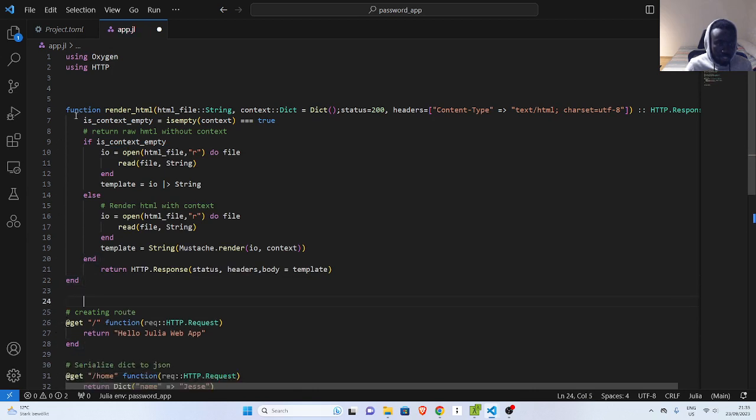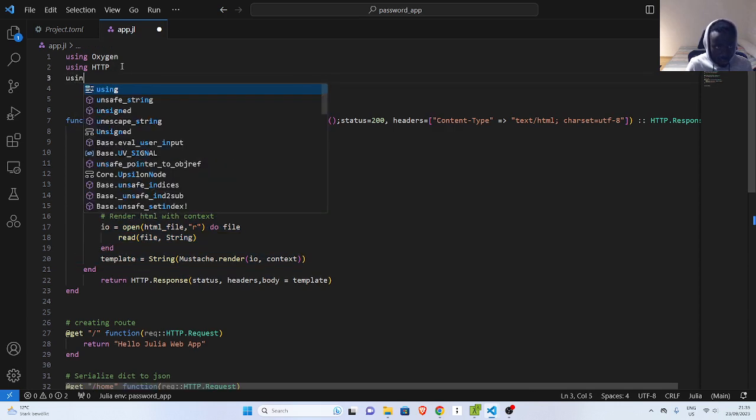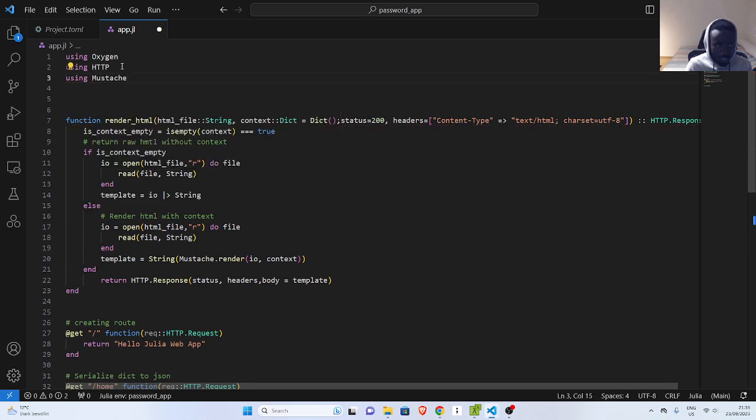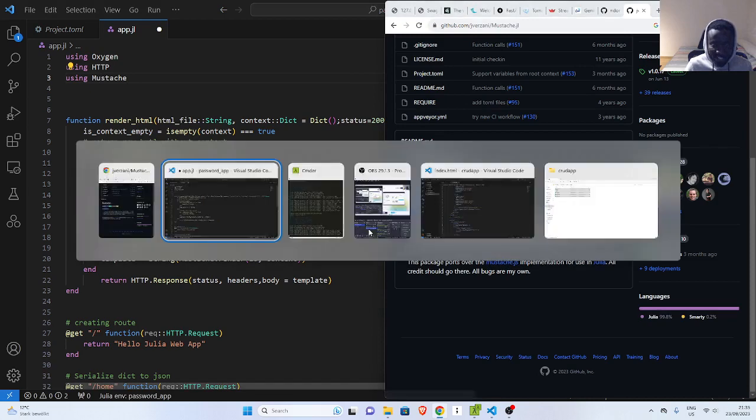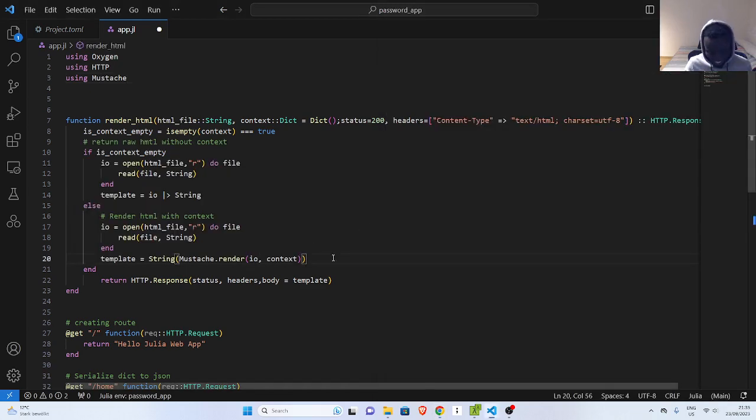So we have a simple function that checks if our context, which is here, is empty. It just renders it raw. It opens the file and renders it. If it's not empty and it has Mustache, or it has some context, we use Mustache to render it. So I have to import, so using Mustache. I don't know how to spell it. Is it Mustache? Yeah. Okay, so then we are going to render it.